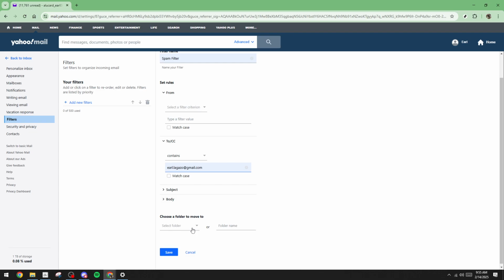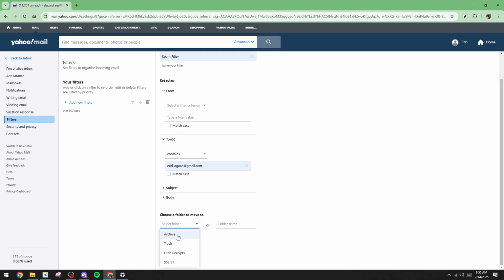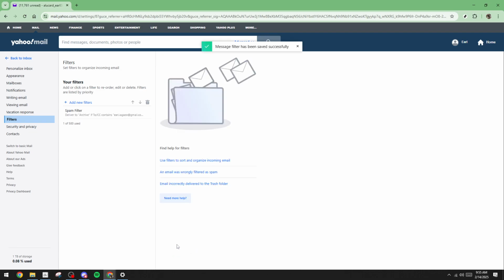Next, choose the destination folder where you want these filtered emails to go. Yahoo Mail allows you to route specific emails into particular folders, helping you manage your inbox more effectively. Once you've decided on the destination folder, ensure all the details align with your plan. Finally, after inputting all the necessary information, don't forget to save the filter. Click Save, which will store the filter and begin applying it to incoming emails.